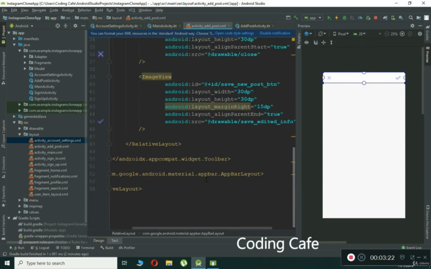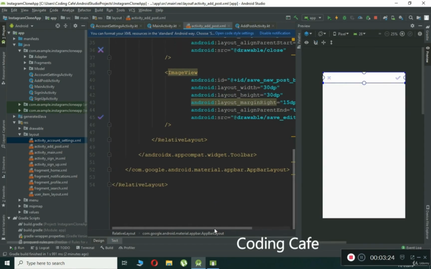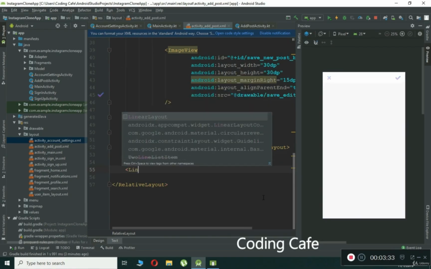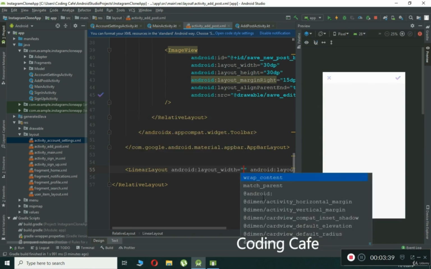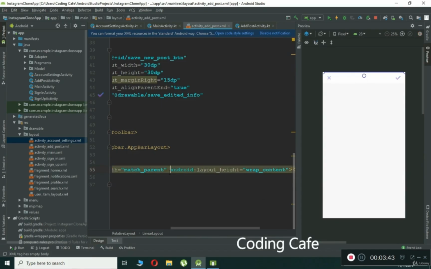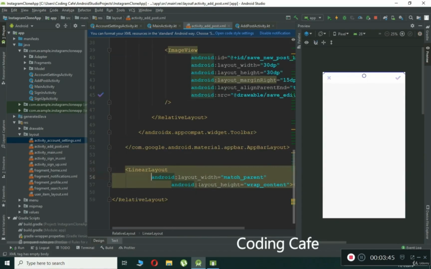Now the next thing we need to do, after this app bar layout, is add an image view on which the user will click and select any picture to upload. We also need a text field for getting the description for that picture, just like in Instagram. So let's add a linear layout here. Match parent, wrap content. Let's move it to the next line.